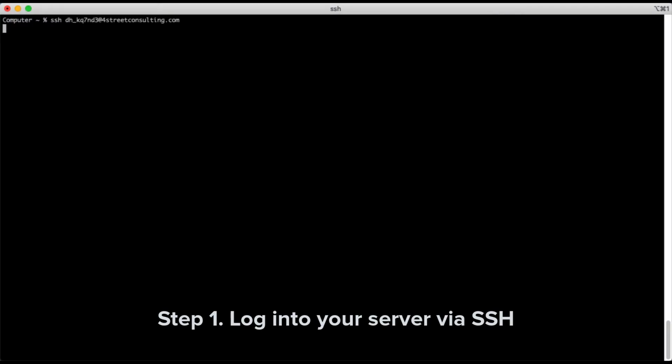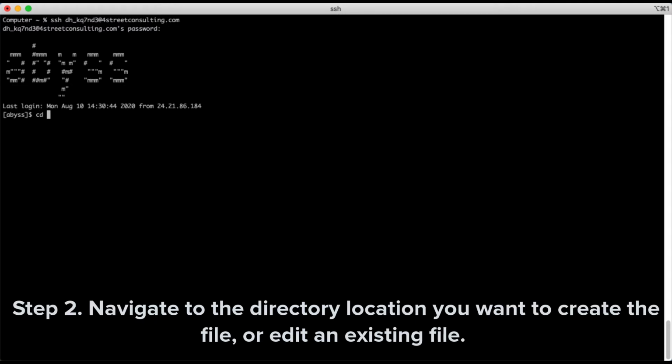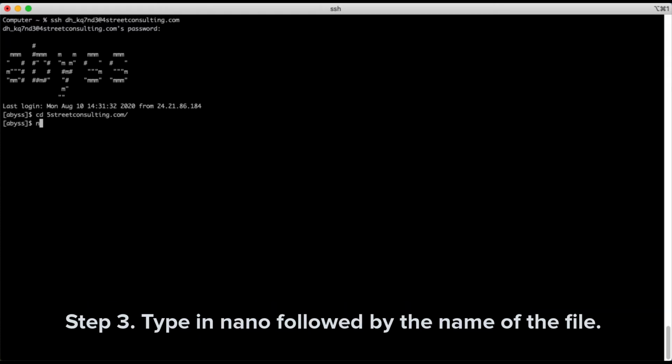Step 1. Log into your server via SSH. Step 2. Navigate to the directory location you want to create the file or edit an existing file. Step 3. Type in nano followed by the name of the file.